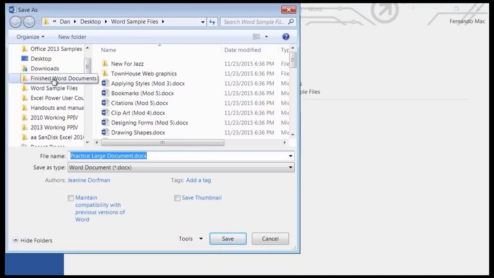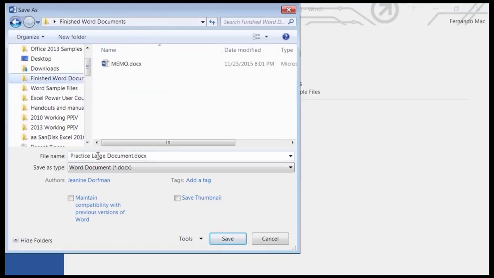I click on it, and then down here, I'm going to change its name from Practice Large Document to Working Large Document. That is, I'm dragging across the word practice and replacing it with the word working. Hey, I'm not actually in the document. I am naming the document, but that same method for selecting one thing and typing in its place works here as well. Again, don't worry if you don't see the .docx on the end of that. It's too early to talk about that. Don't worry about it if you don't see it.